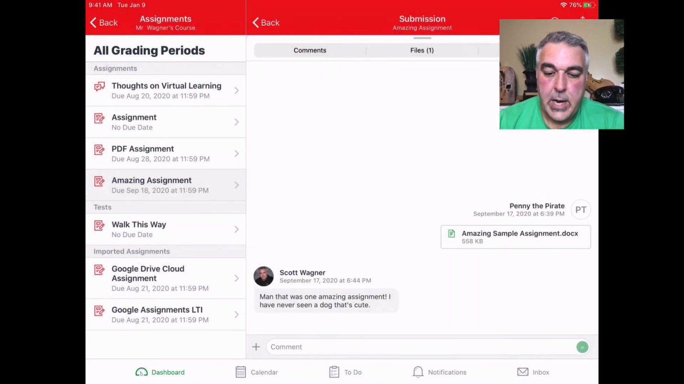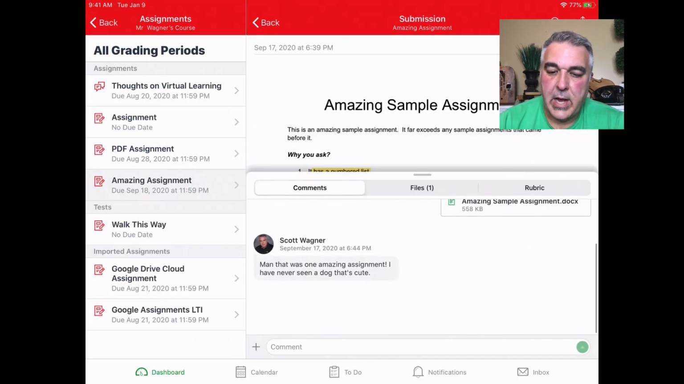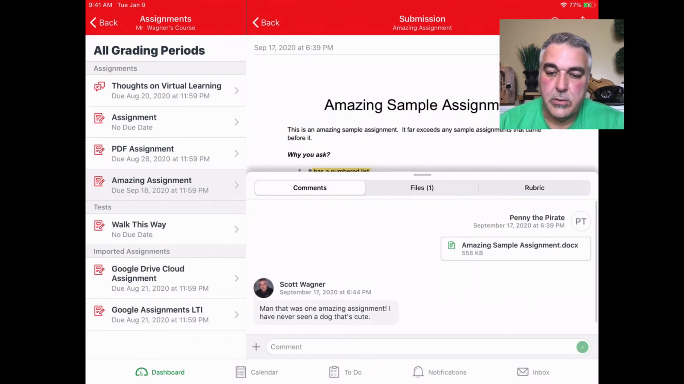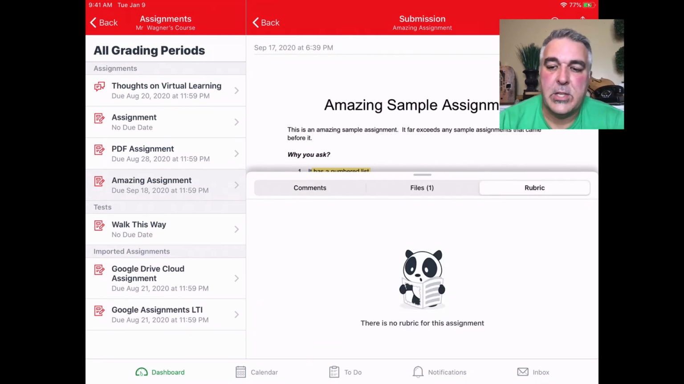And hit done. And then I could even go and look at all the comments that I have in my file by simply tapping down here under comments and see all of the comments that were left directly to that file. So any other files that were listed will show up there, and if there was a rubric used to grade it, that's where you'll find it.